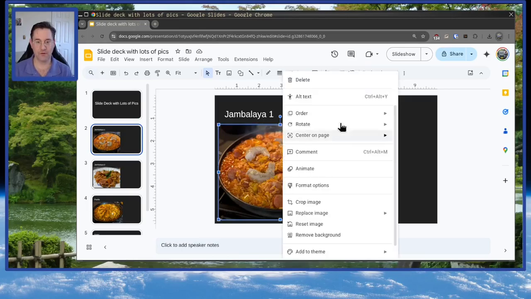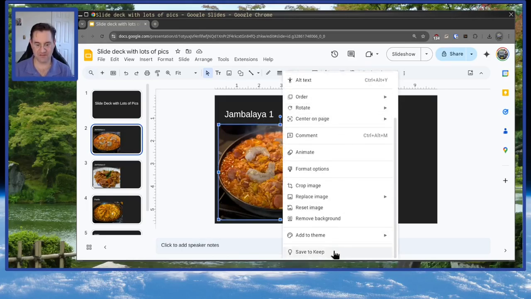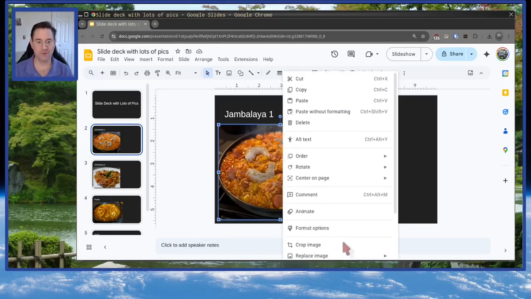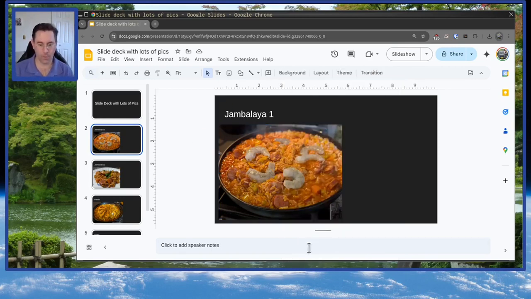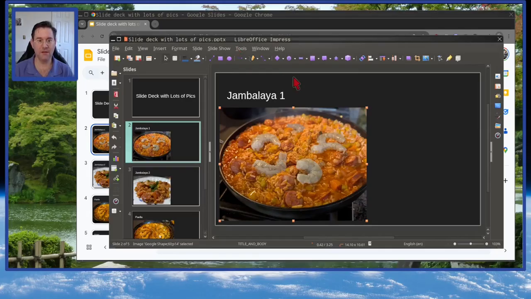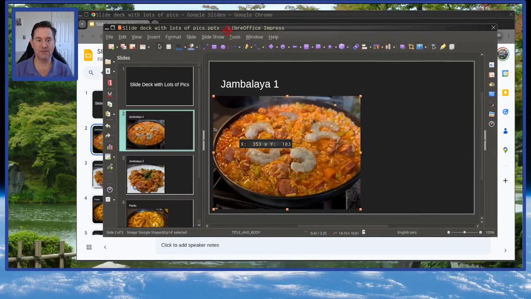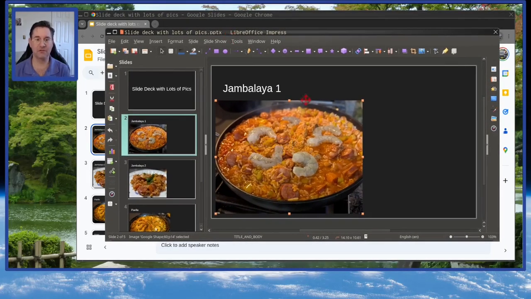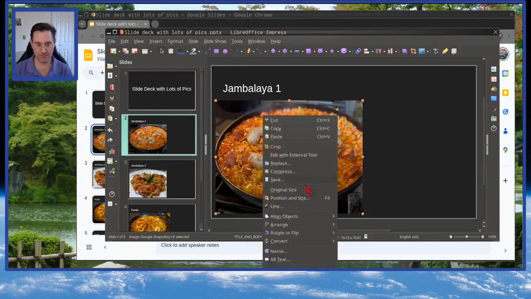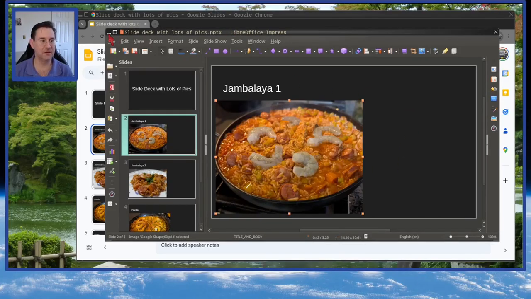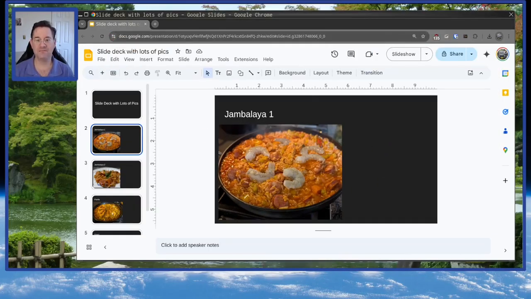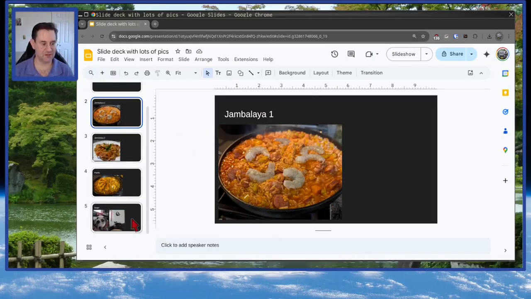Like here on Google Drive, it does have this save to Keep. I don't use Keep. I don't know how helpful for some people that might be. Or if you're in LibreOffice Impress, which is kind of like Microsoft Office PowerPoint, here I do have a right-click save, and then I can just directly save the image. That's fine if you've got one or two, right? Or maybe five, like I have here in this document.